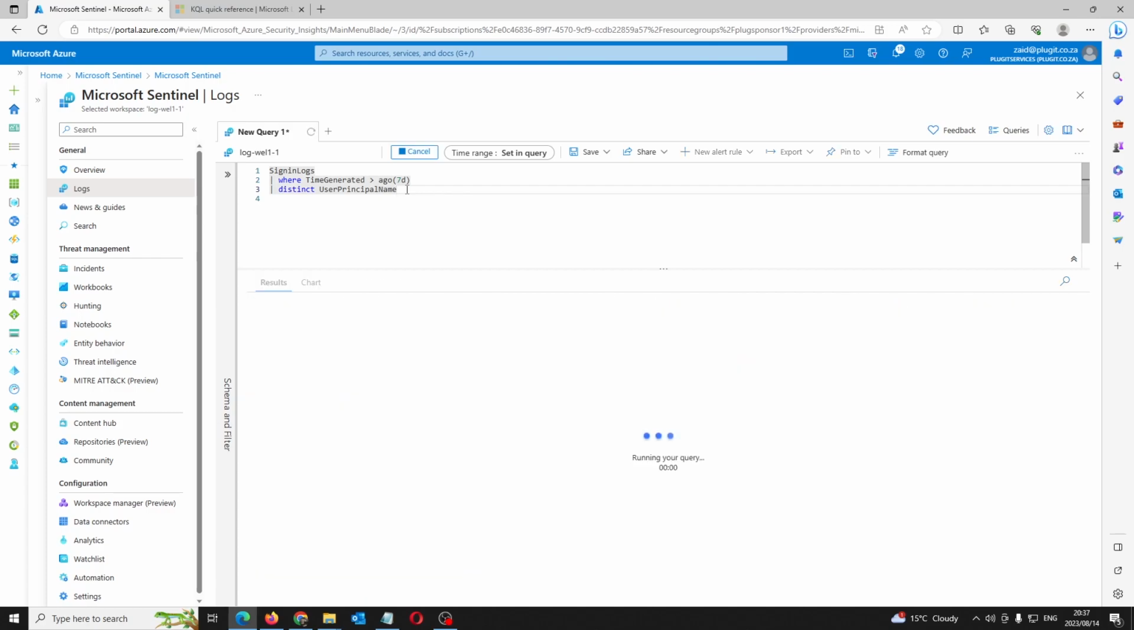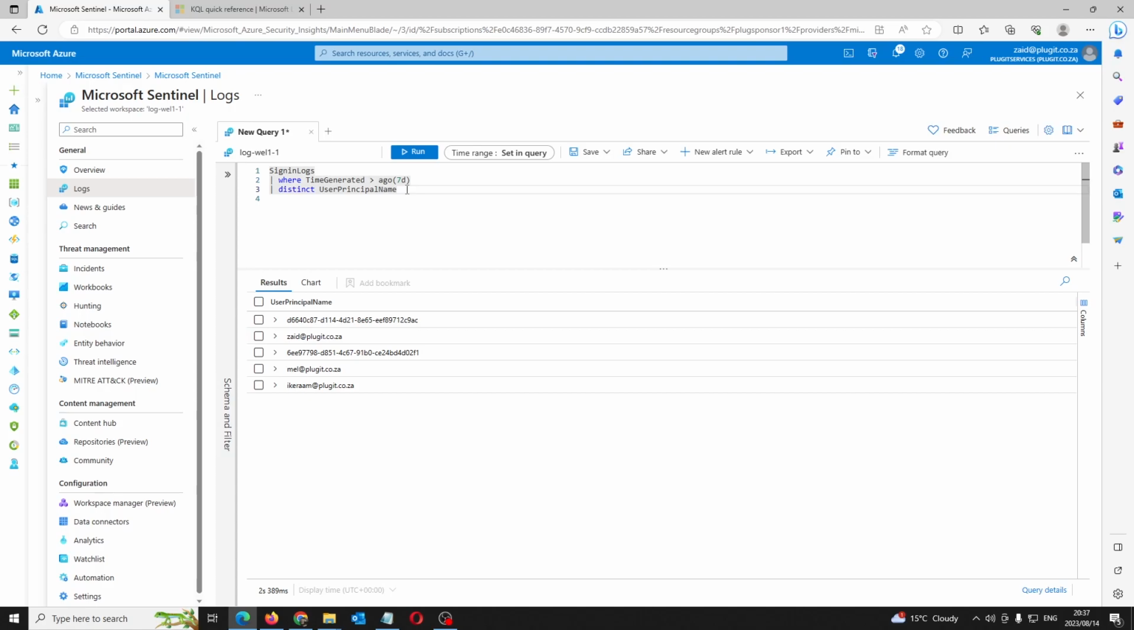I'm just going to hit Shift and Enter, and here we can see these are the different users that have signed in over the last couple of days. We can see here we've got Ikram, Mel, and Zaid, myself. The other thing is we also have 2 instances of Microsoft service principal signing in the background. So that's also interesting to know.